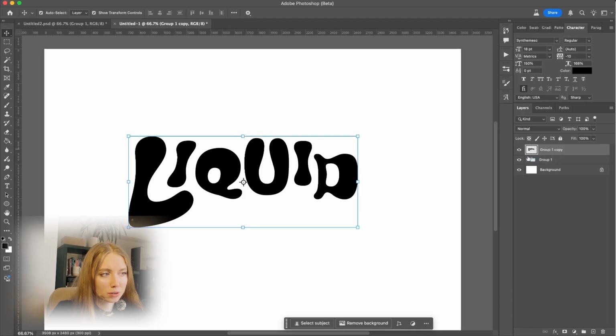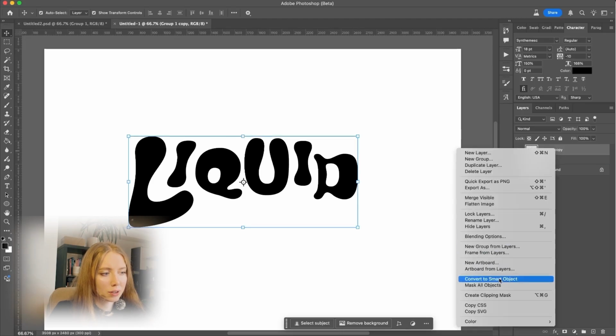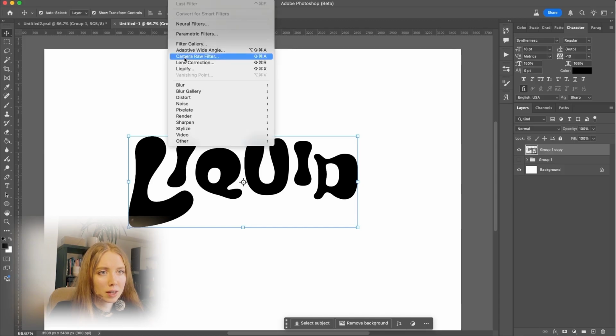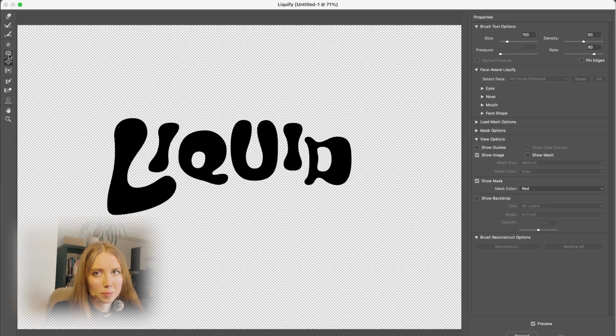So I've merged all of them into one layer. I need to convert it to smart object, and then I go to filter, liquify. It's going to be a lot of manipulations. The best tool to make the strokes thinner is the pucker tool. I really like to use this, but it doesn't work well when the strokes are too thick. You see, it doesn't do much. In that case, you need to go with the forward warp tool first and then manually make it thinner.